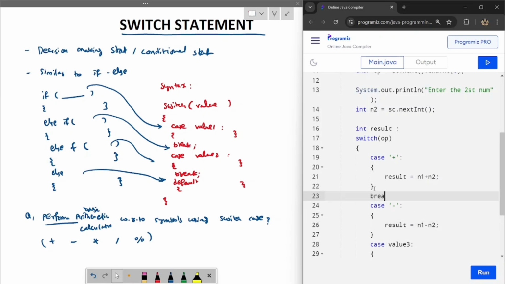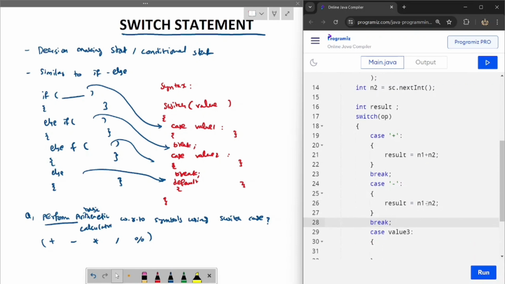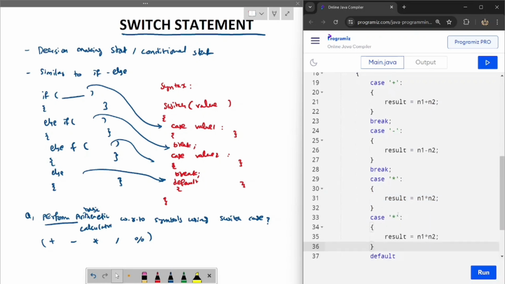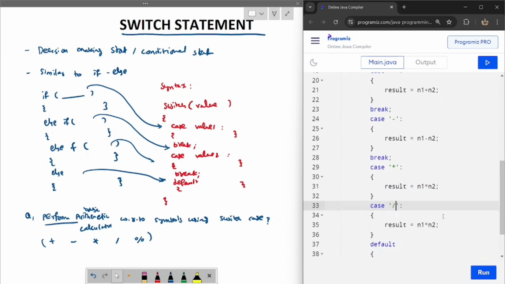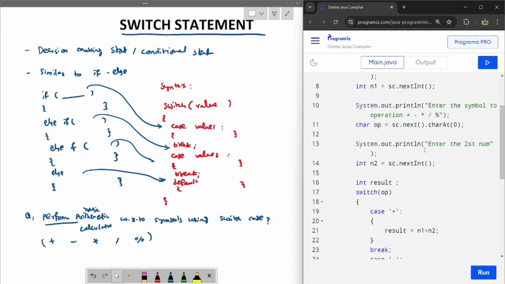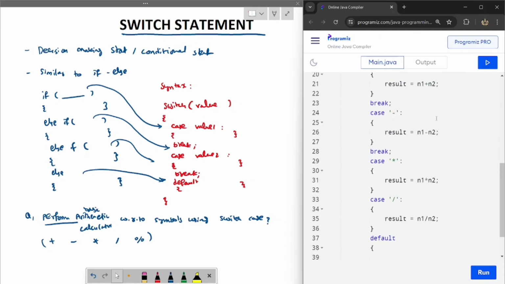So I will show the importance of the break also. So first, observe this right now. Okay, so here the value 3 changes to the multiplication operator. Now when the operator is star, we need to perform the multiplication. In the same way, we need one more requirement, right? So here let's take the division. Now in the default, what operator is left over? We are left over with only the modulus, right? So give the modulus here.